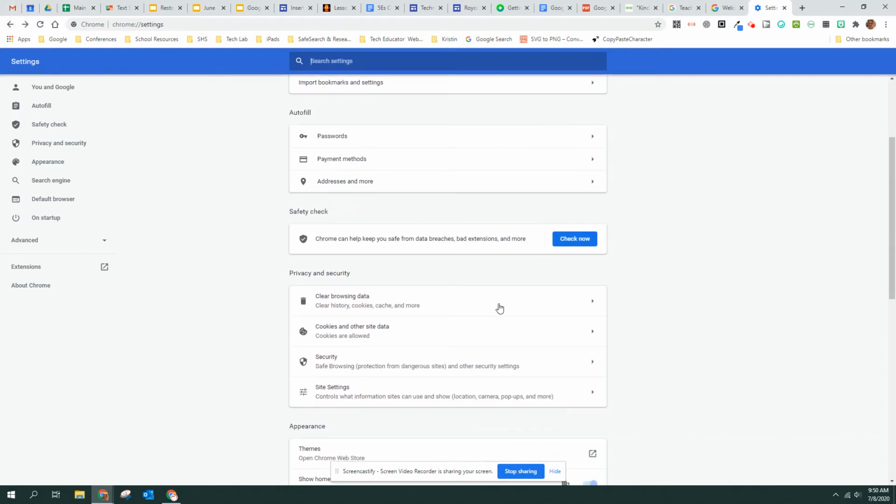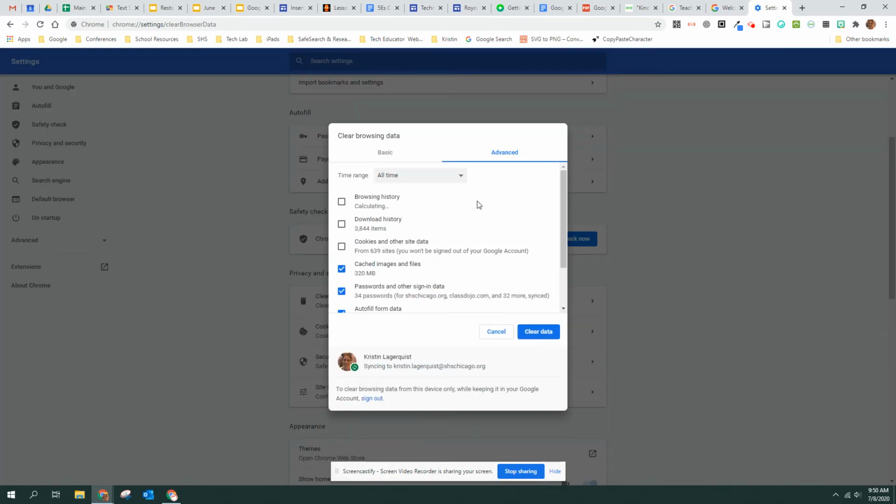Clearing cookies is important because it removes some of those saved data pieces that oftentimes will crash a website or cause confusion when you're trying to log in. So by clicking here, you can kind of scroll through and click on clear data.